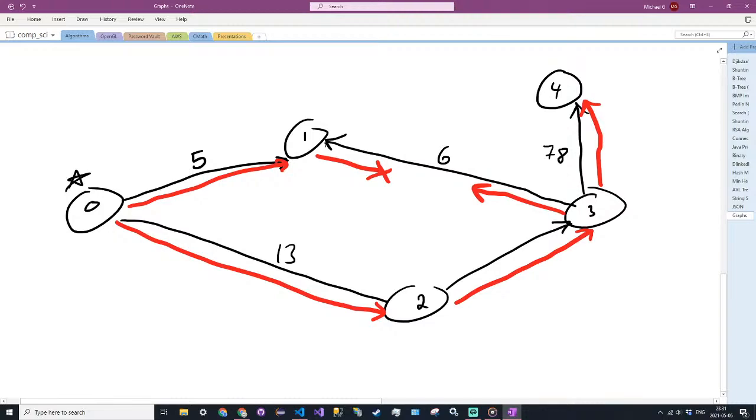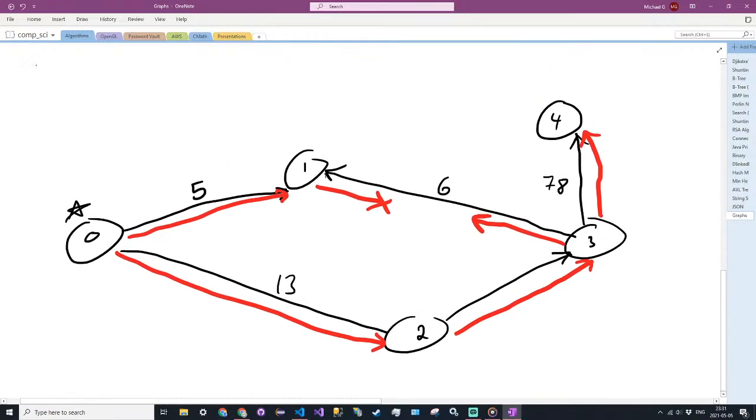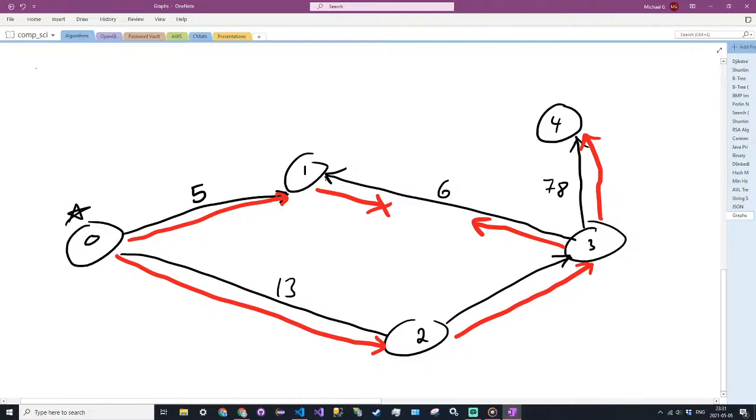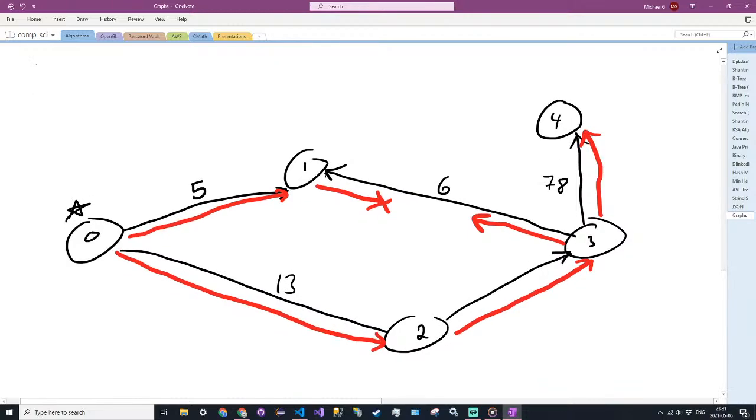But how do we deduce this? How are we going to systematically devise a process to say, okay, 0, 2, 3, 4? Well, we're going to go back to our representations, and no matter how we represent it, with a list or a matrix, we know all the neighbors of 0 immediately. We just have to either scan through a list or a row.